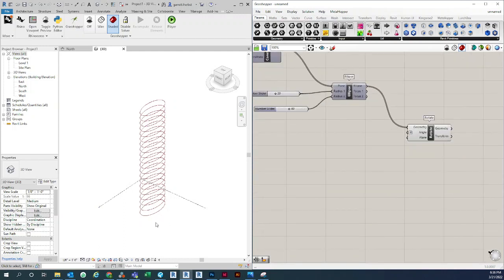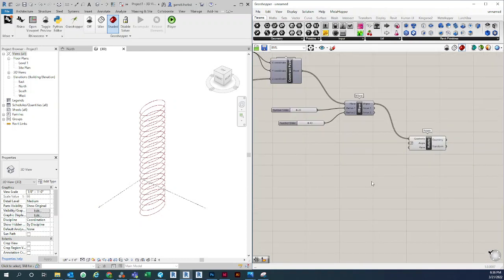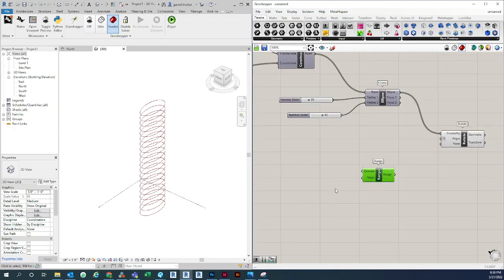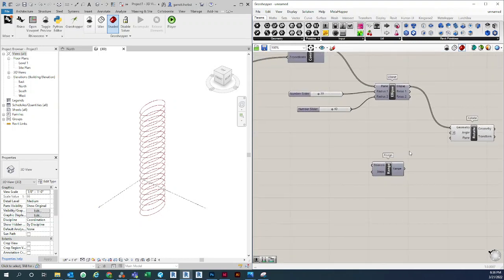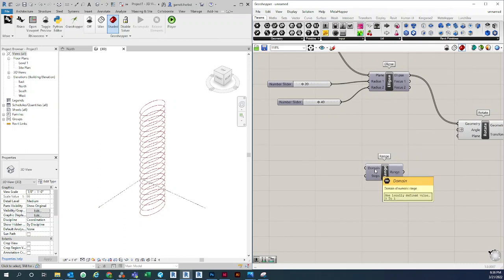Okay, so essentially we want each of these ellipses to rotate a certain amount. We want it to rotate a certain amount of degrees, and we can specify the total amount of degrees the entire thing turns, and then to what degree. So we will use a range component, and this is asking for a domain.